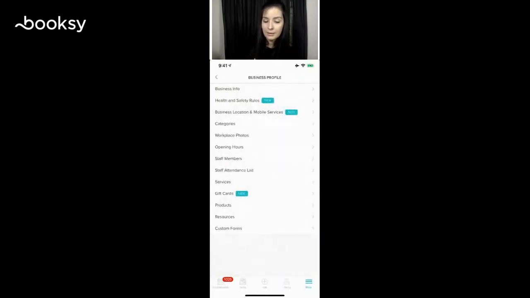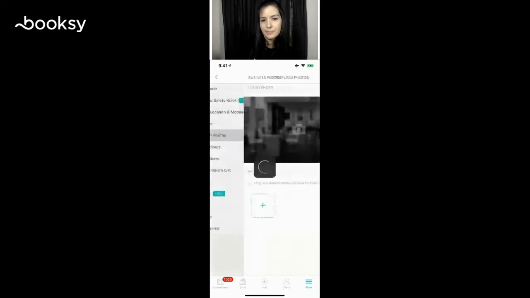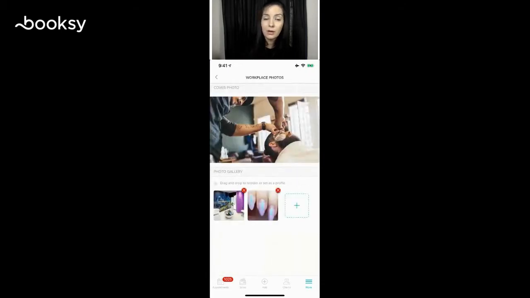I'm going to back out. We're back in the business profile and we are going down to the next one, which is workplace photos. So here, these are your cover photos. You want your very first one, where it says cover photo, to be your strongest photo because this is the very first impression that you're going to give anybody that's looking for a new professional on the Booksy app. They have their client app and they're going to be scrolling through it, looking for someone new. And this is the very first thing that they're going to see. So you want it to be a strong photo so that way they click in there and can look at your services, look at the rest of your portfolio, and book you.